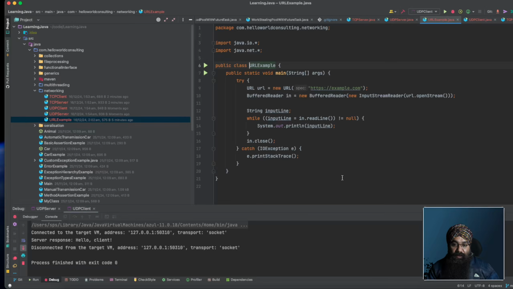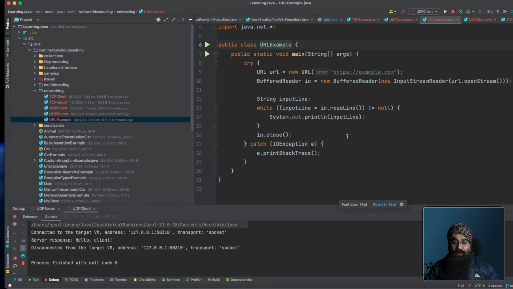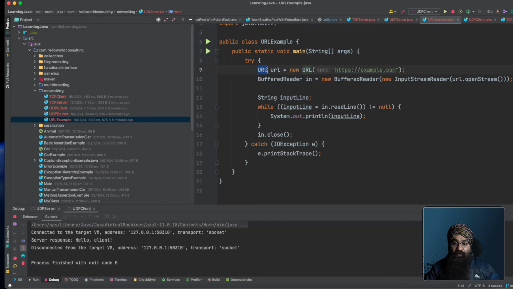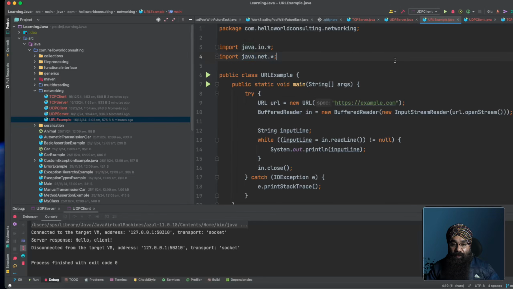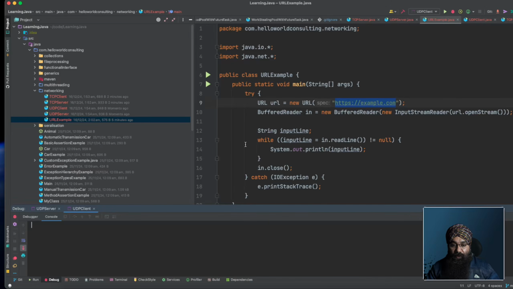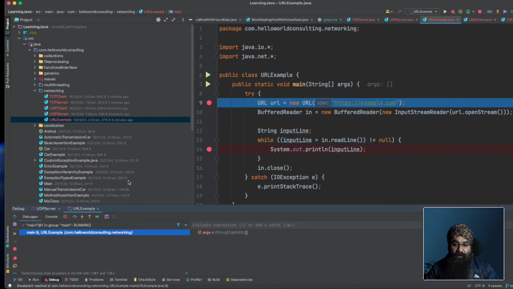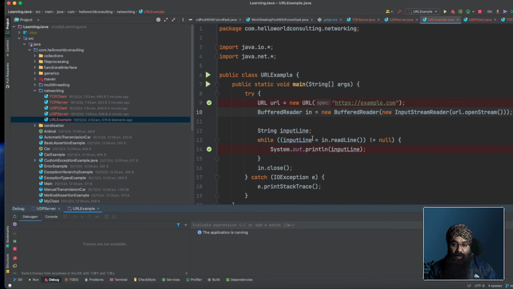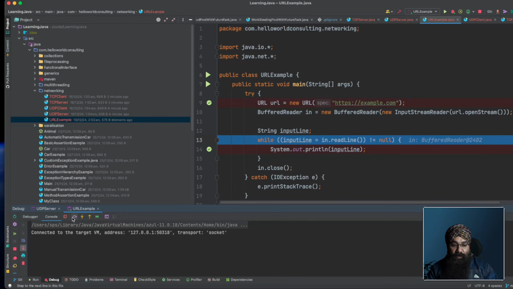Let's do an example on URL as well. In this class, we have used the URL class provided by the java.net package, and we are pointing to example.com. We are trying to read whether example.com sends us back something. Whatever it sends, there is a while loop that will continue to print all the response. If we debug this, we can see right now it is trying to connect to example.com. It has made the connection. Now it is reading the response line by line.